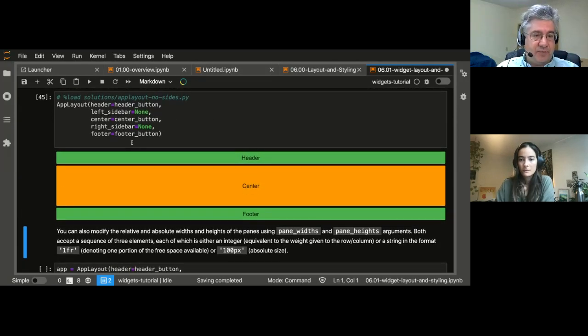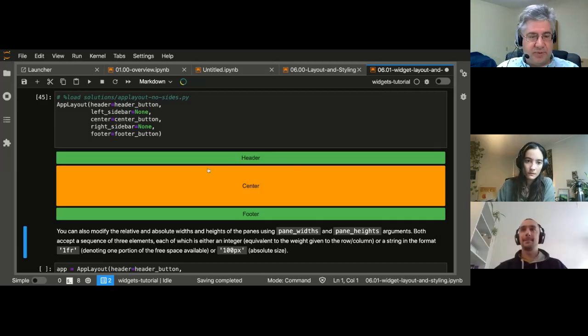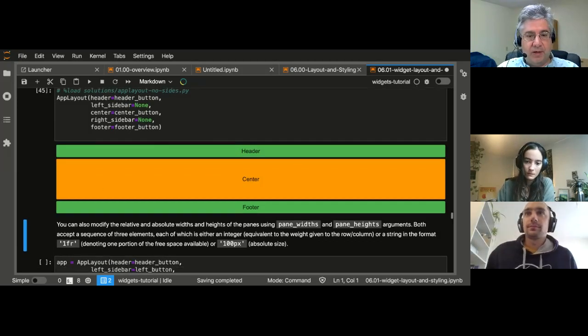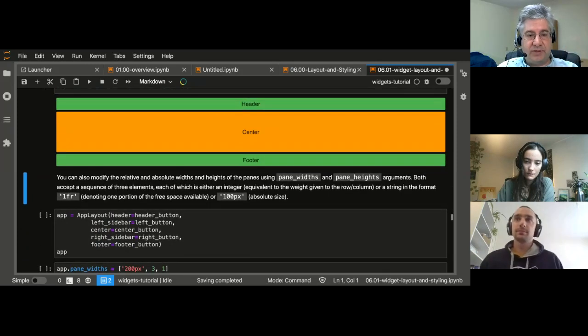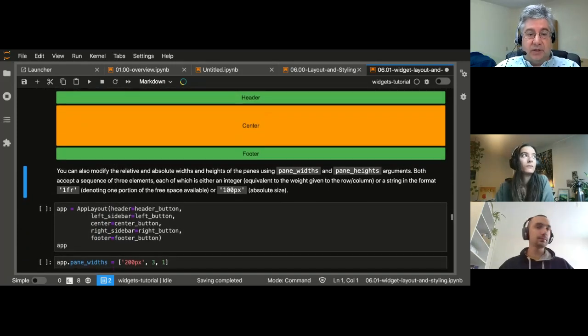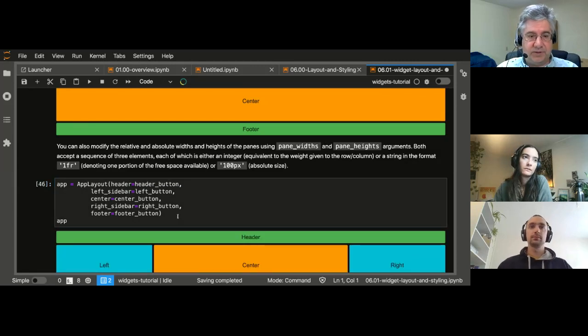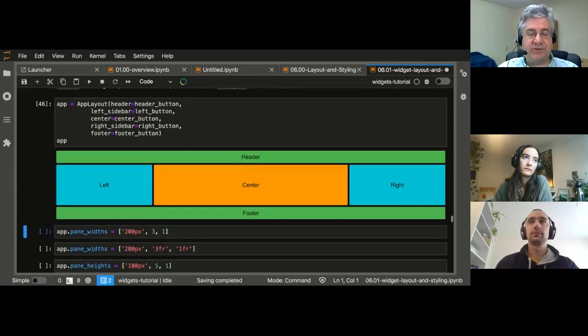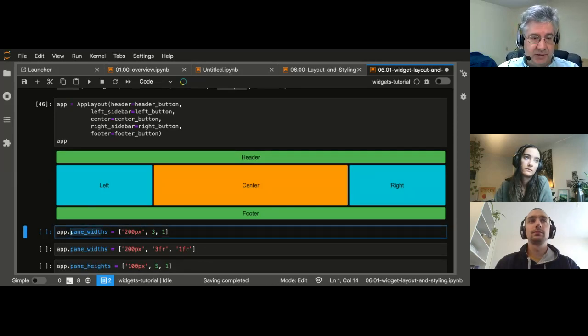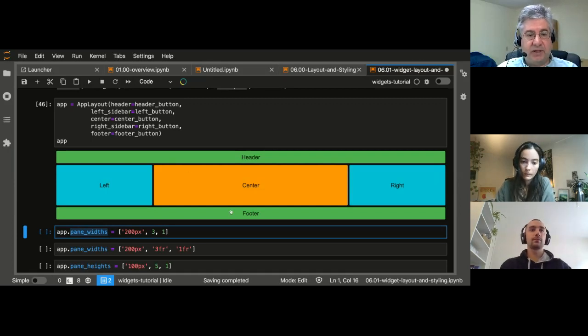Right, I just left out the left sidebar and the right sidebar, and the center expands to fill the space. You can control the relative width of the middle row of buttons by setting the pane widths. So when you set this, you're giving 3 values, one for the left, one for the center, one for the right.